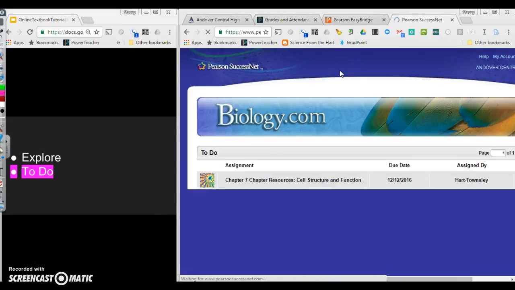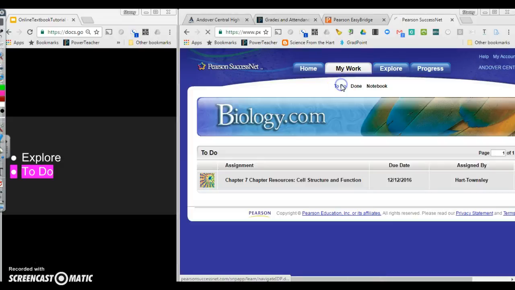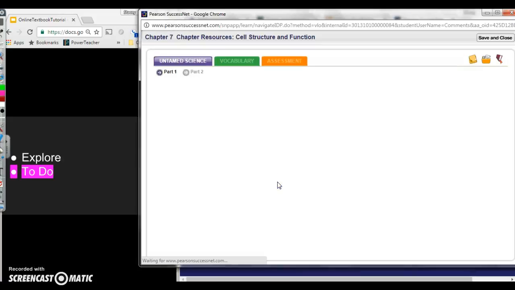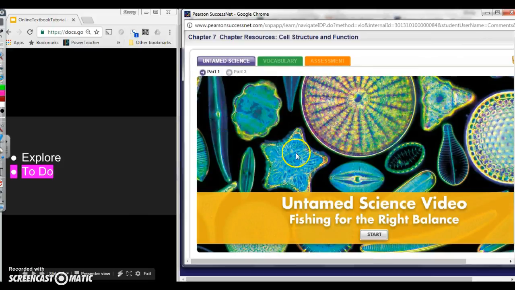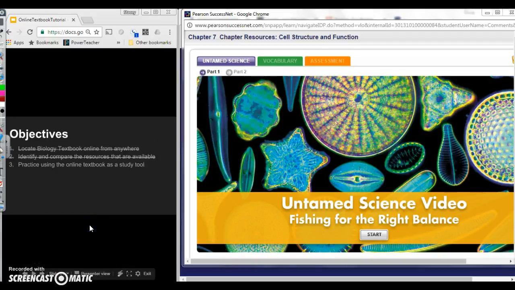The other thing that we can do from biology.com is look at your to-do list. If we go under the My Work tab and click on To Do, you can see that you've been assigned a certain amount of resources. In this case, it's going to be chapter 7. I've got some real-world connections with this content, a vocabulary review, and yet another practice assessment. We will look at these assigned tasks later.